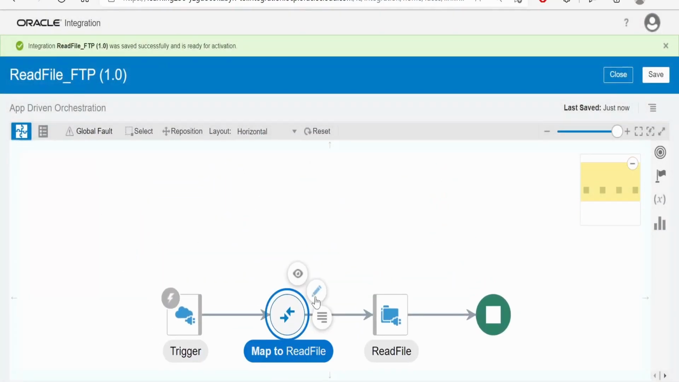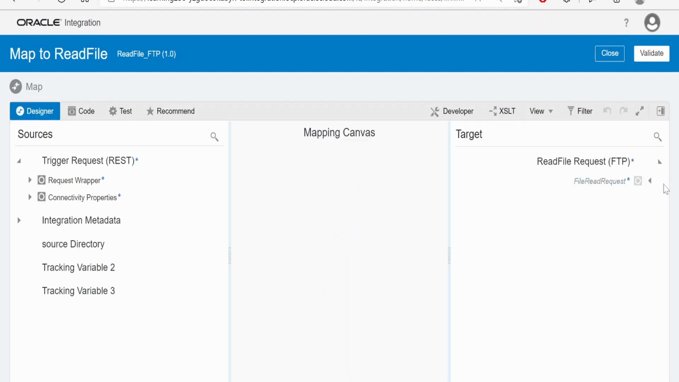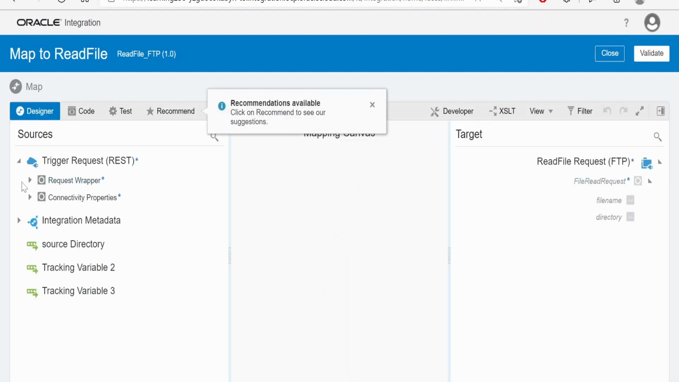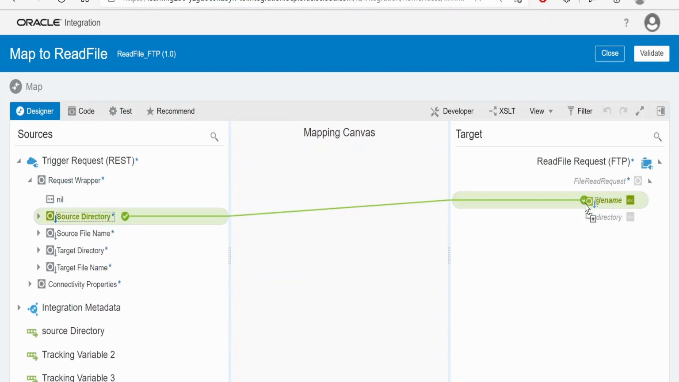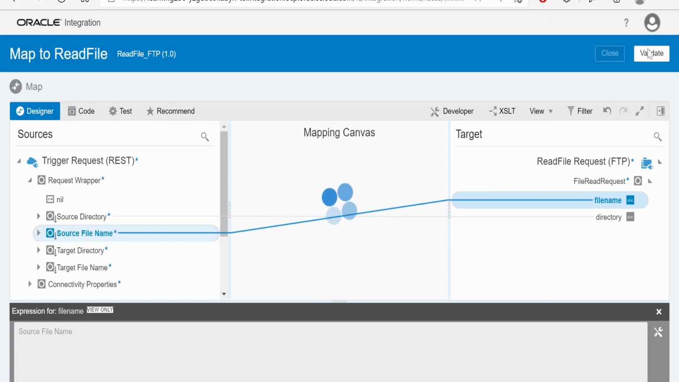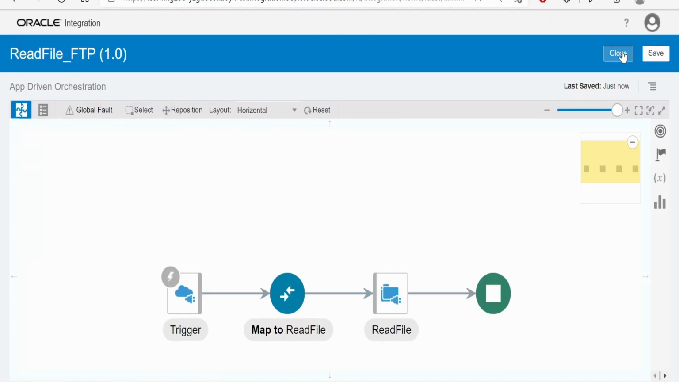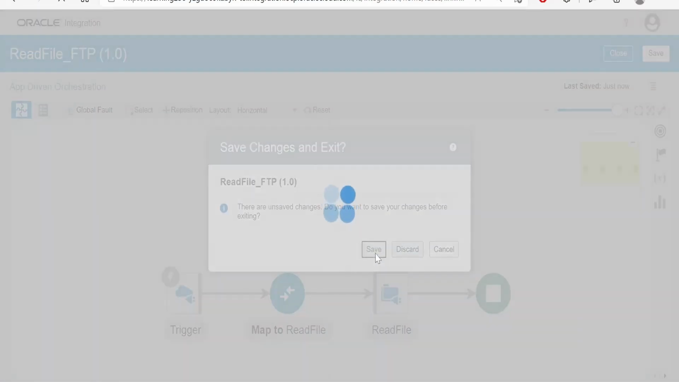Now in the mapper, we have to send the directory and the file name that it has to read. Expand the file request. From the request, we should map the directory and the file name. Click on validate. Close. Save the integration.